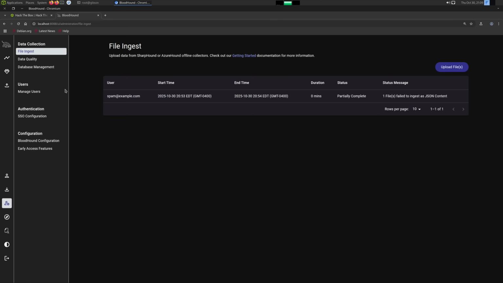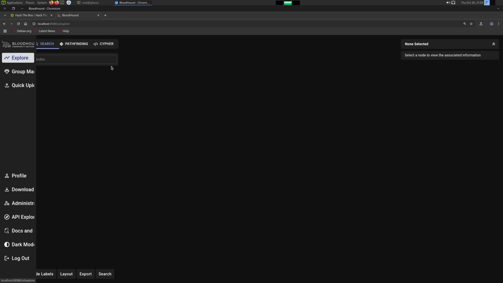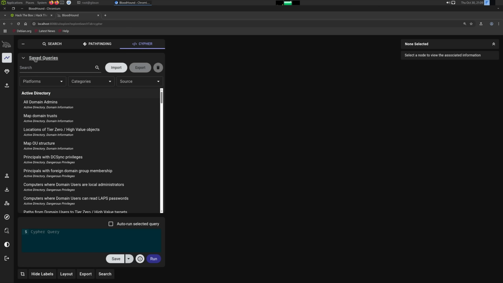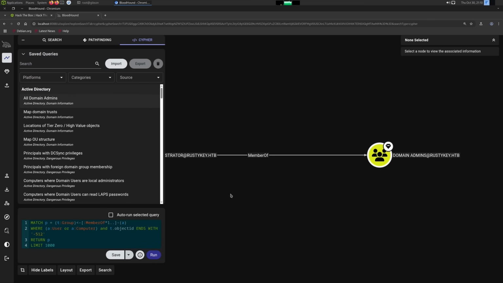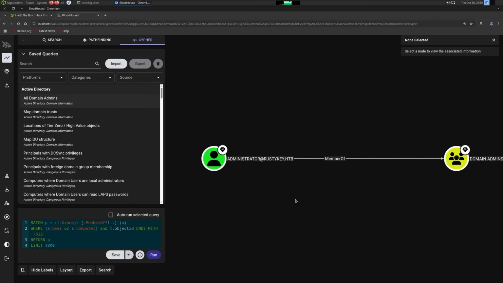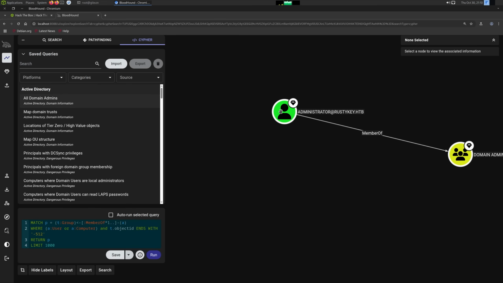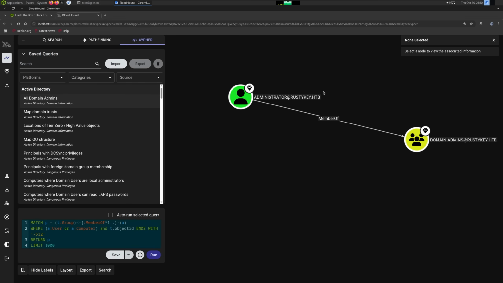Okay, we have all the data ingested. So let's go over to Explore. And if we ran a bunch of these pre-built Cypher queries, we really don't see that much. Looking at domain admins, we only see one. That's a bit odd. I expected to see like two because there's two domain admins here.